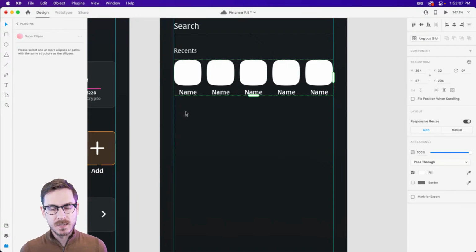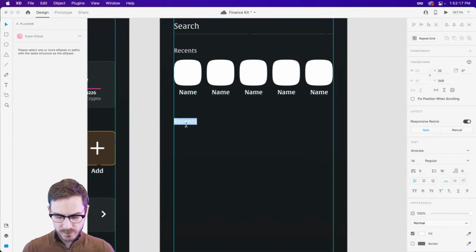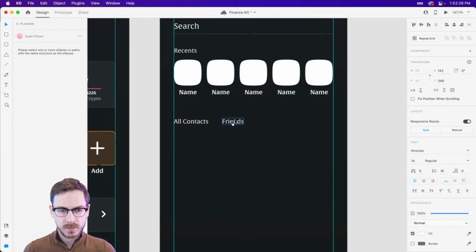And in many contact applications and experiences, there are ways to filter your contacts. So we might want to do something like, I can copy this, all contacts over here. And then we may want maybe friends, family, and then possibly coworkers. And I'm going to make sure they are aligned really nicely.